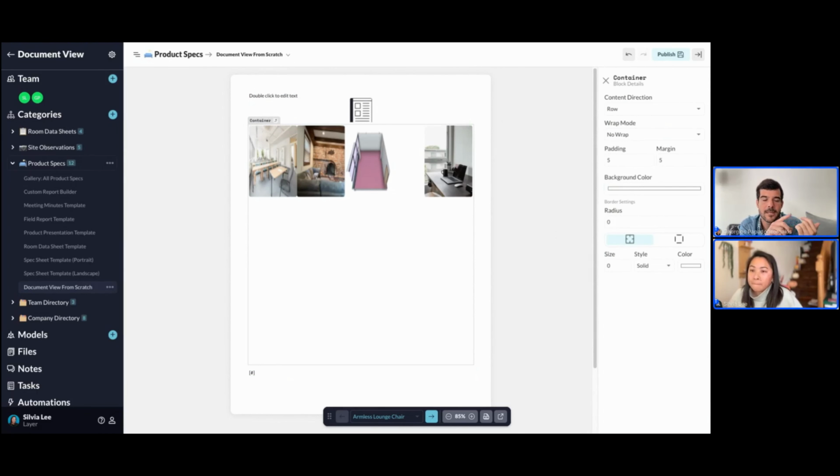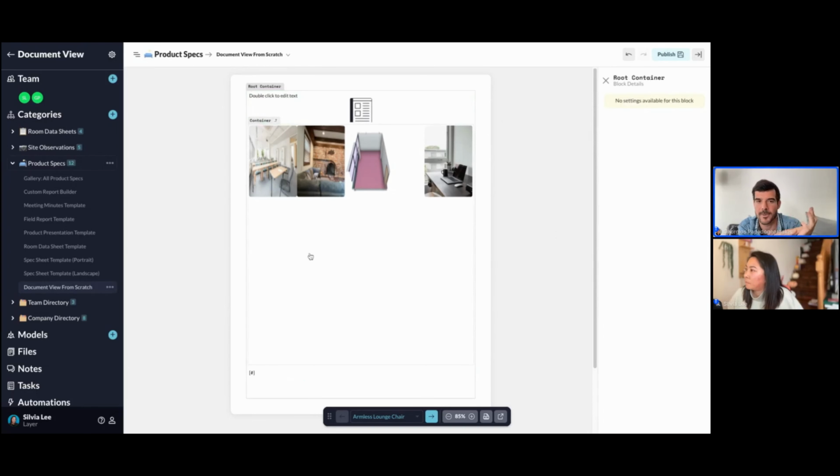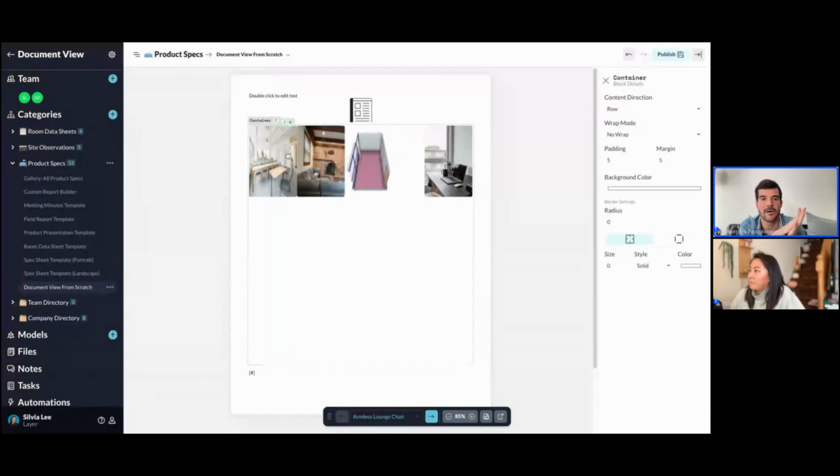Silvia, I see you clicking on the container's border. Can you explain that a little bit? What you're doing there when you're switching between different containers? You mean when I'm hovering? Yeah, I see that you're hovering over, and then there's an arrow that you're clicking to go to the next container. Yeah. Let me publish to save this.